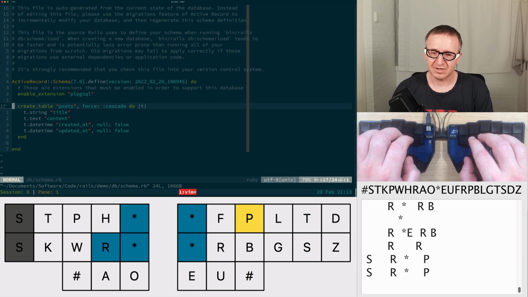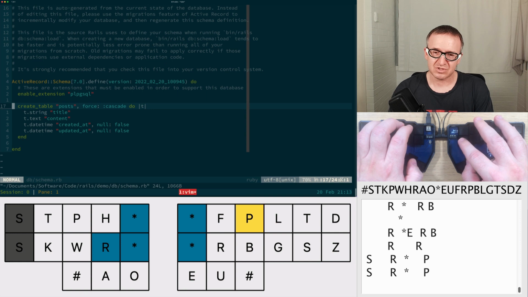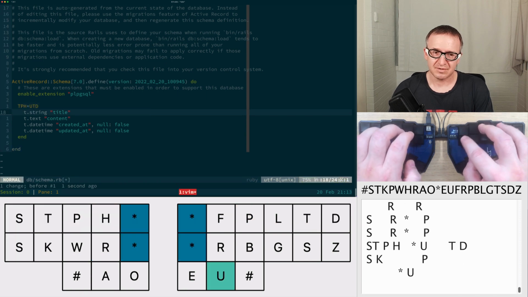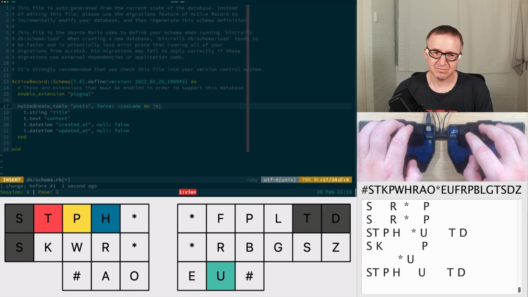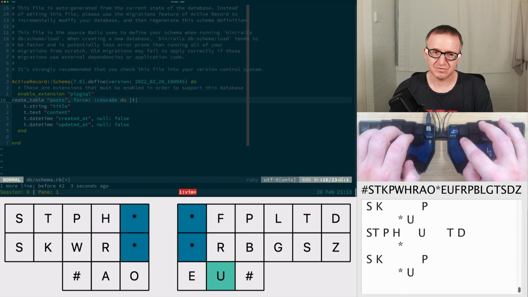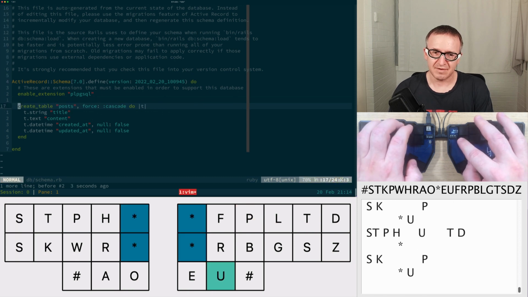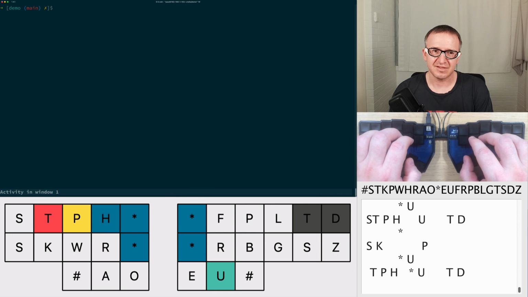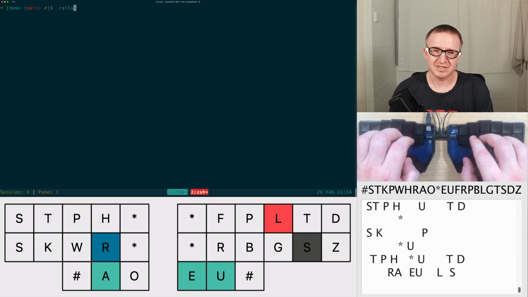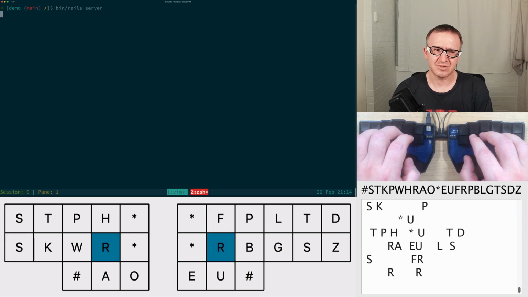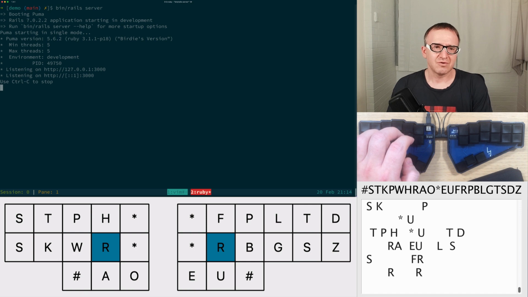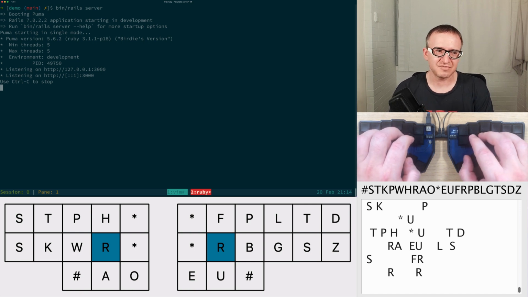In order to do that, we're going to open up a new Tmux window. Okay, so we want to run Rails server. Great, and the server has started successfully.